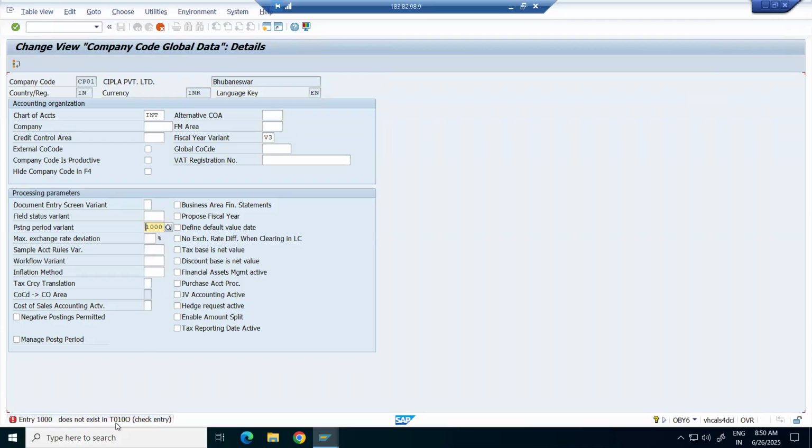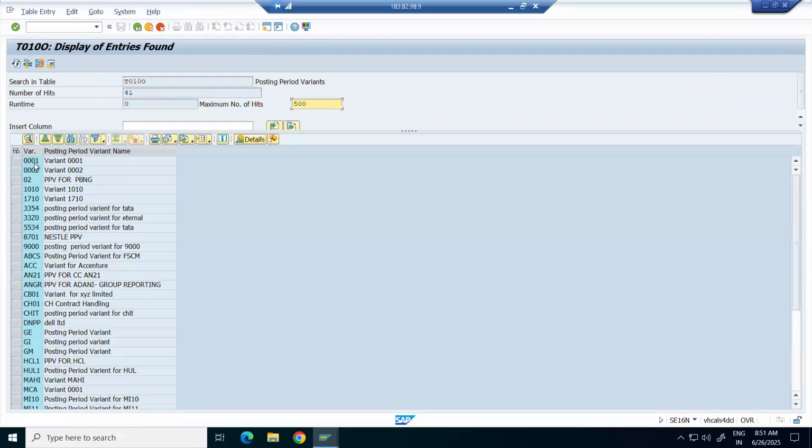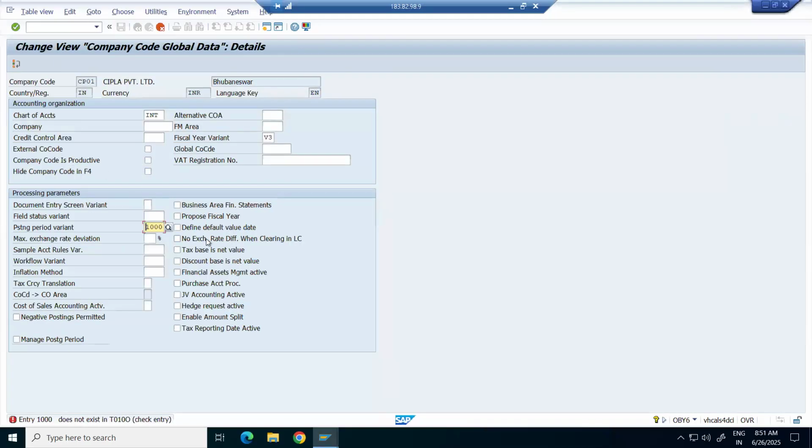So let's go to the table T010O. Okay, posting period variant. Let me execute this one. Here also 0001 is available. Let me consider this 0001. 1000 is not available. We'll see later. Let's see.